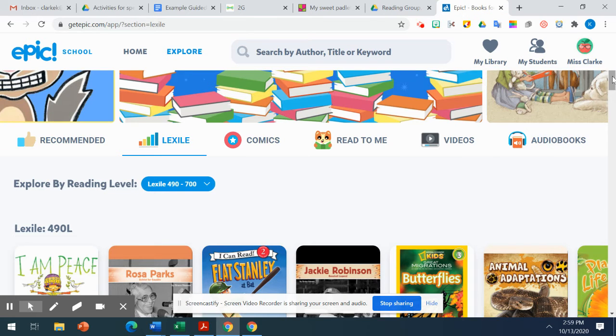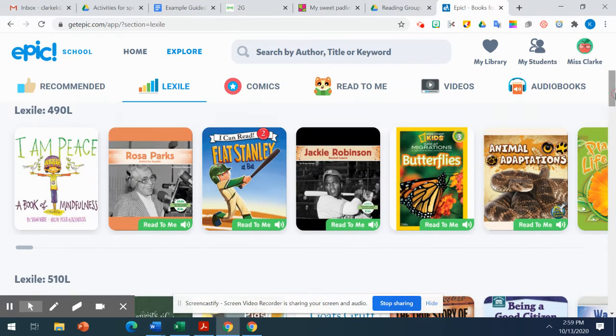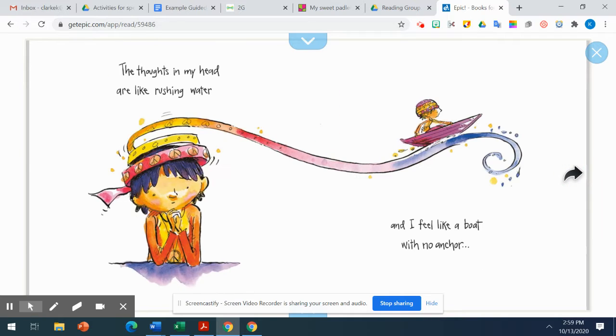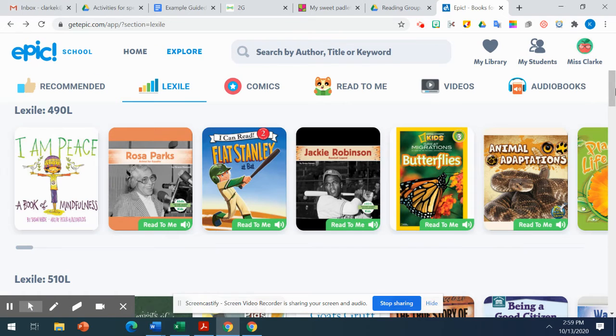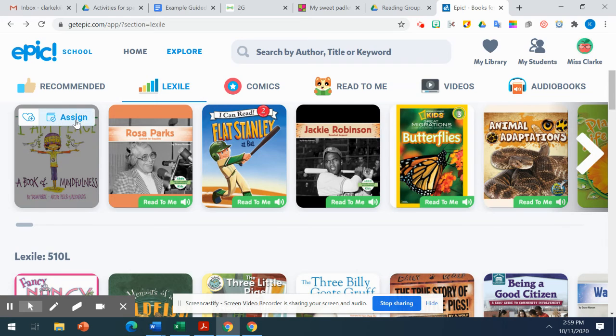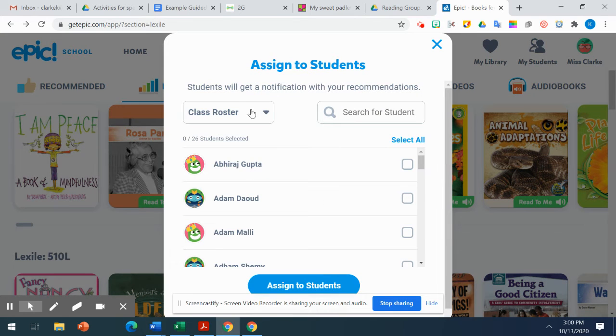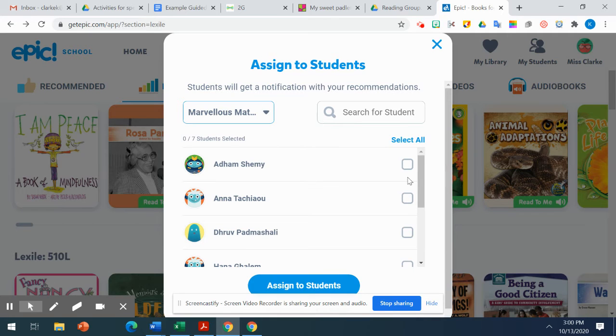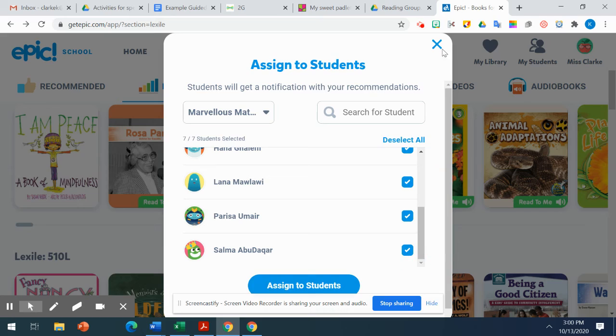So then when I scroll down here, I'll just double check the books. Click into the book and think, okay, is that an appropriate book? Is it appropriate for the level those children in that group are at? And if it is, you just assign it to that group. So click here, class roster, you can click those children and assign it. You select all of them and then assign it to those students.